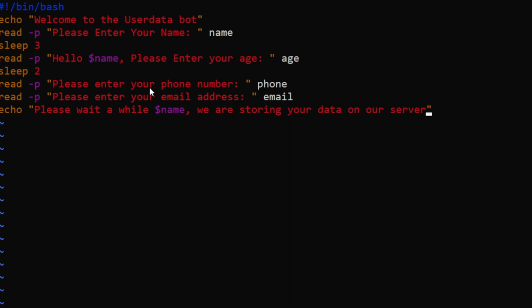And let's just make a smiley face emoji here. Yes. So okay, let's still go over this. The first is the name, the next is the age, the other is the phone number, and the email. So to say please wait, we have to still use this sleep command, and let's sleep the terminal for 3 seconds. 3 seconds.